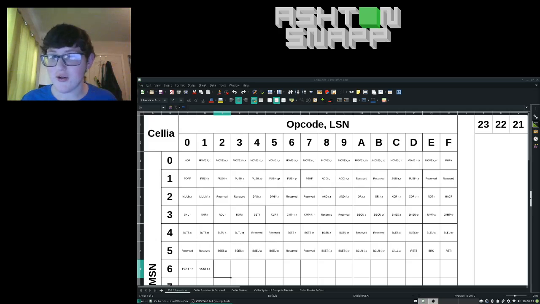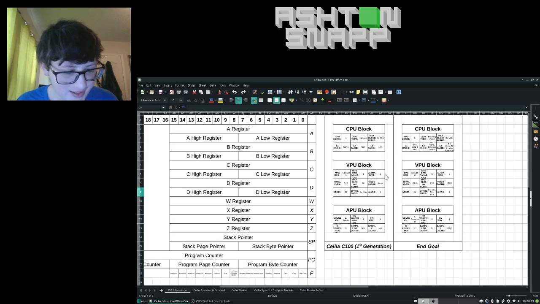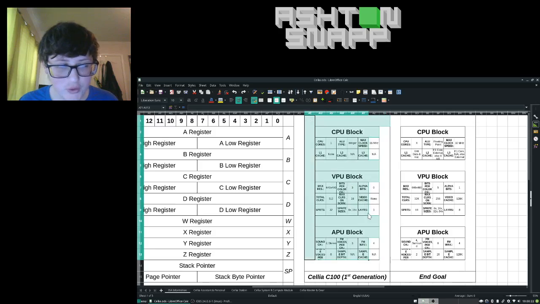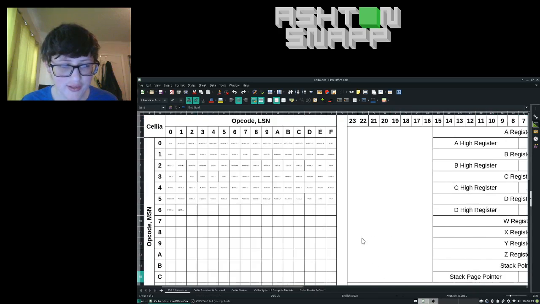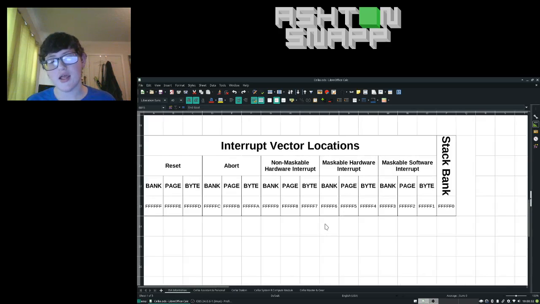This is just kind of all of them. And then this is all the registers, and here's what the first one is going to be like, and here's the goal. Then down under here, I have the interrupt vector locations, as well as the bank, as well as a byte that tells the bank that the stack is in, because I want that to round out the last 16 bytes of the memory map.